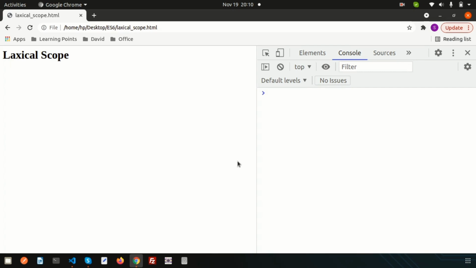Hi friends, welcome back to the ECMAScript tutorial series. In this video we are going to discuss one of the important things, that is the scope concept, or what is lexical scope, and what is the lexical scope of this. So basically what is lexical scope? A lexical scope in JavaScript means that a variable defined outside of the function can be accessible from inside of the function.